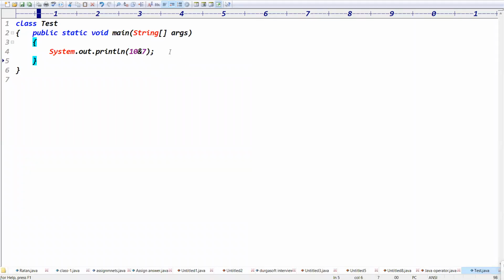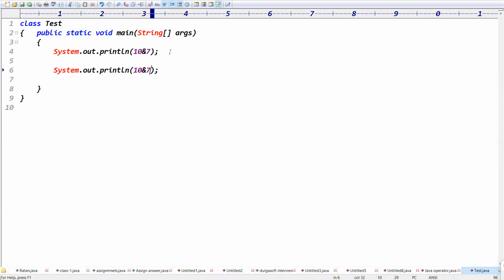I will give one more line. You try to calculate and tell me the answer. Here you can write 13 and 6. What is the answer for 13 and 6? Write the value for the 13. Write the value for the 6, and try to apply the AND operation, right?